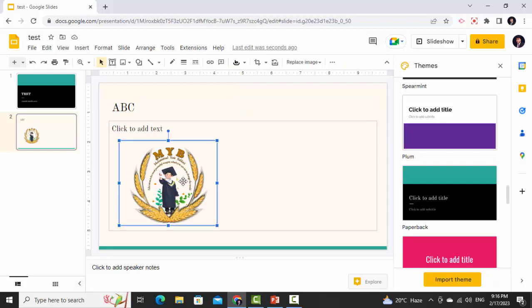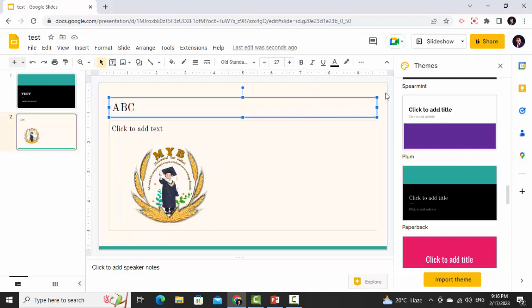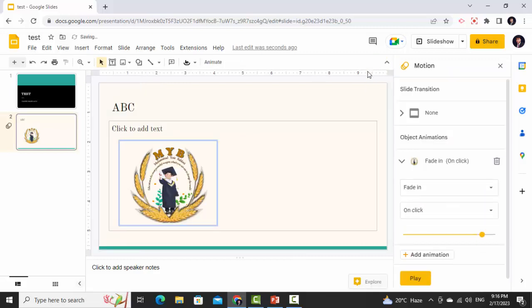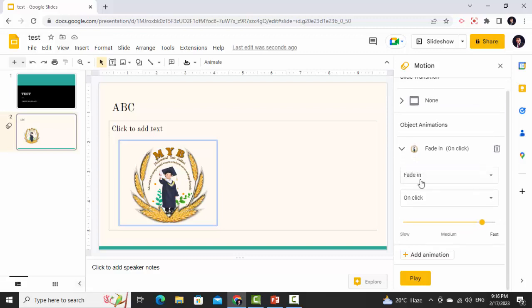Then if you wanted to apply some animation, the best part is that it is very simple. You can click that part and you will find animation options. First of all, click over here, there is the option Animate. Once you click, a pop-up opens up on the right side with options. You need to select the animation you want to apply, such as fade in on click. So the animation will be fade in.